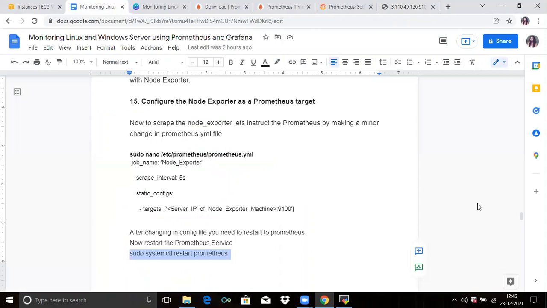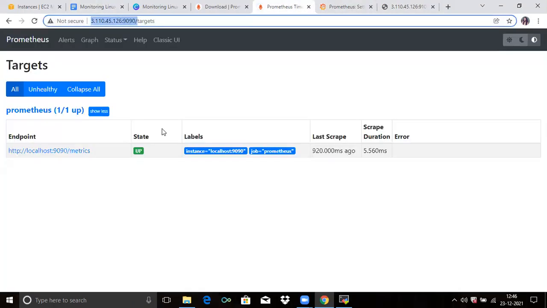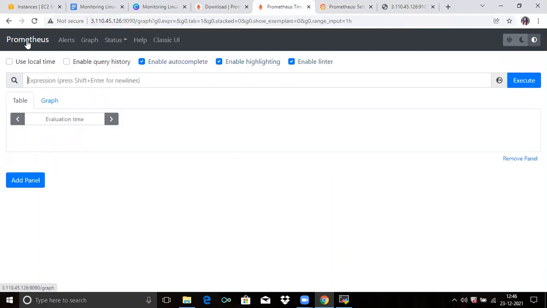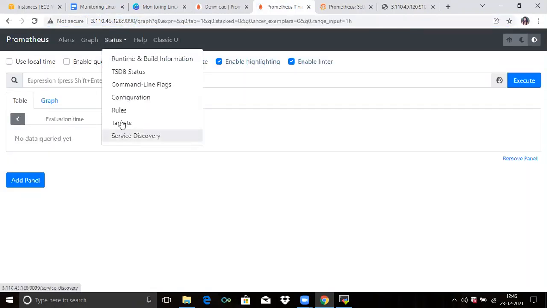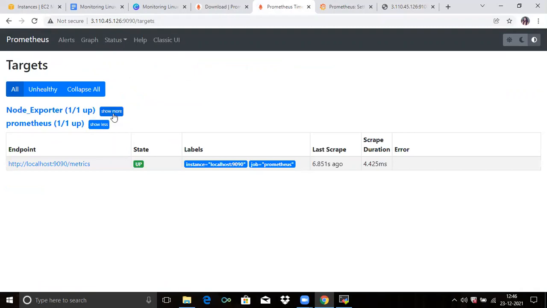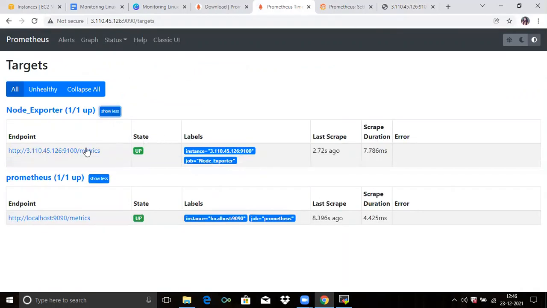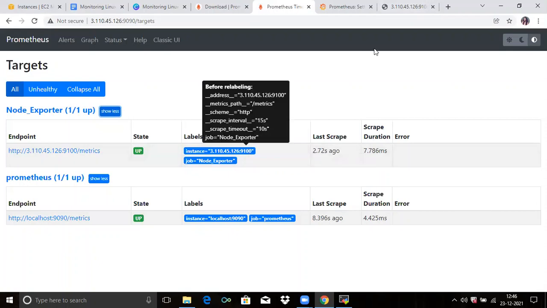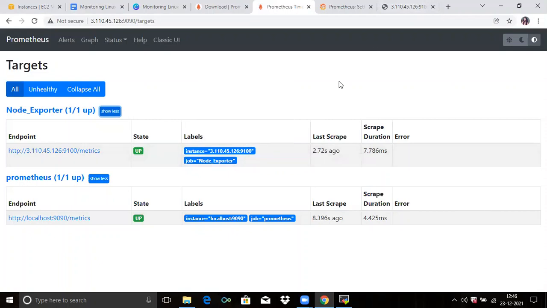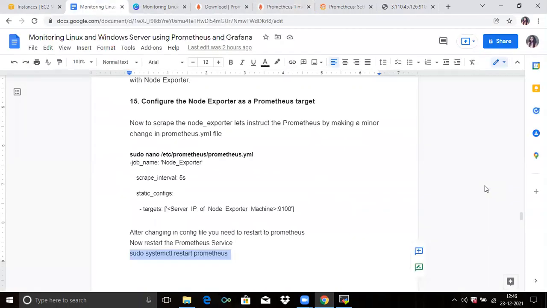Now if you go to Prometheus, click on Status and go to Targets. You can see there are two jobs running, Node Exporter and Prometheus, and both statuses are up. That means it's successfully installed and successfully added in the configuration file. So now it's done.